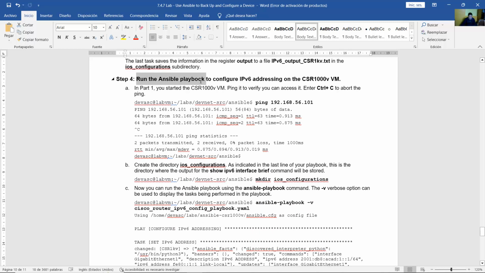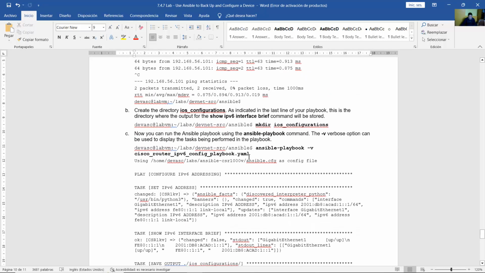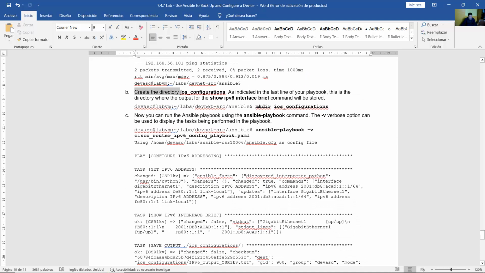Run the Ansible playbook to configure IPv6 addressing on the CSR1000B virtual machine. Okay, you started the CSR1000B virtual machine, ping to verify the access. This is already verified, don't worry, and create the directory ios_configurations. As indicated in the last line of your playbook, this is the directory where the output for the show ipv6 interface brief command will be stored.